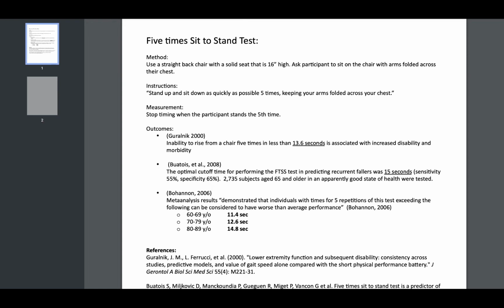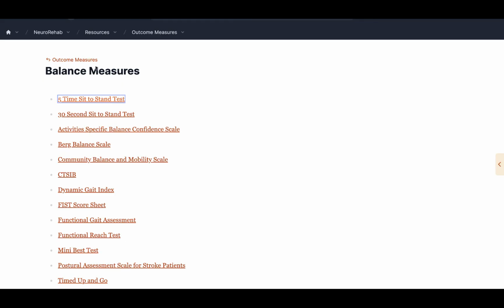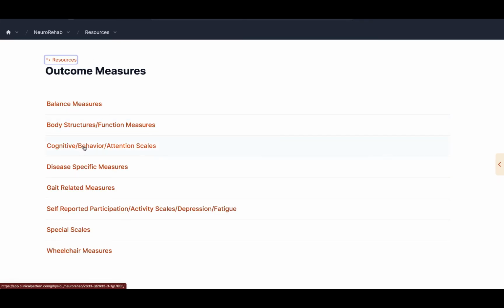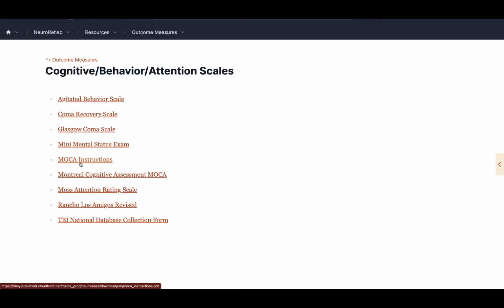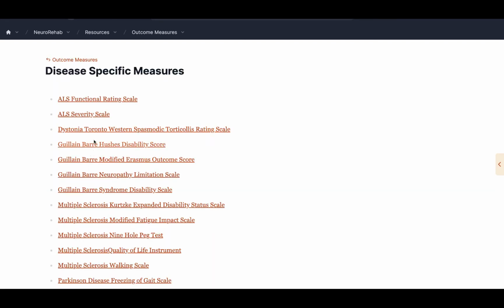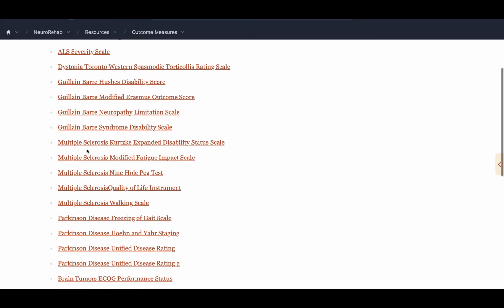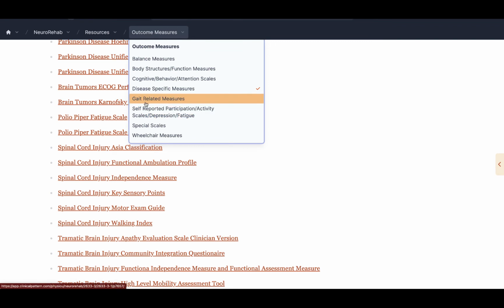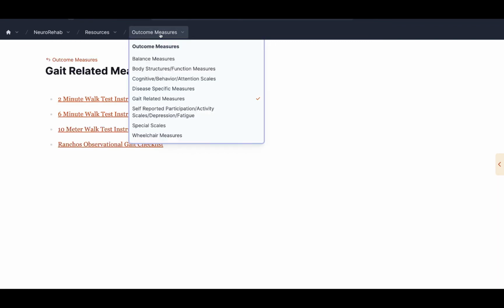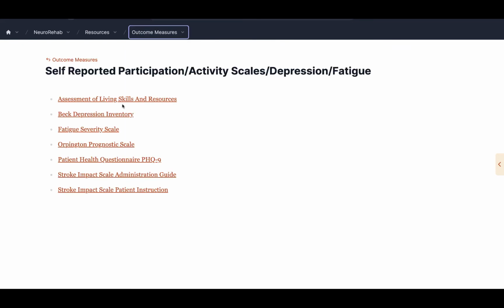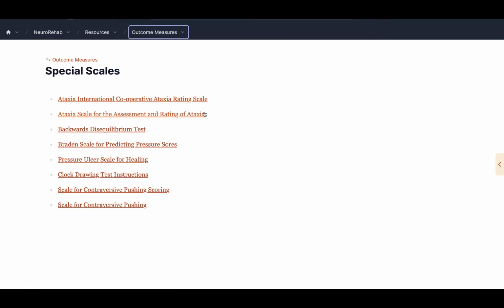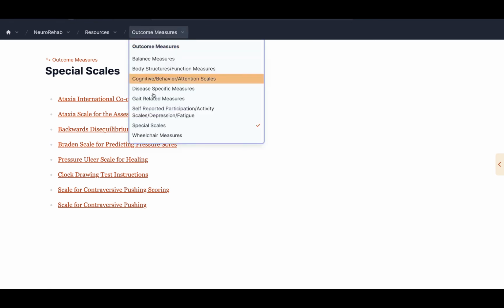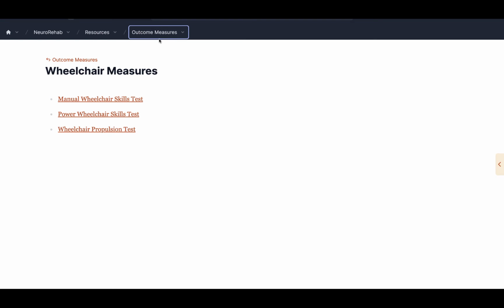This can be nicely connected to the NeuroExam app that is also part of the app suite. So you can see all of these different outcome measures. Body structure and function measures, cognitive behavior and attention scales, disease-specific measures, gait-related measures, self-reported participation, activity scales, depression and fatigue measures, special scales, and wheelchair measures. So all of this is organized into one place to make it easy for you to access anytime without you having to search around the web to find them.